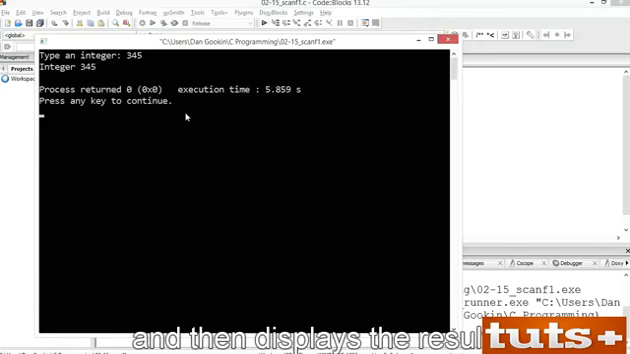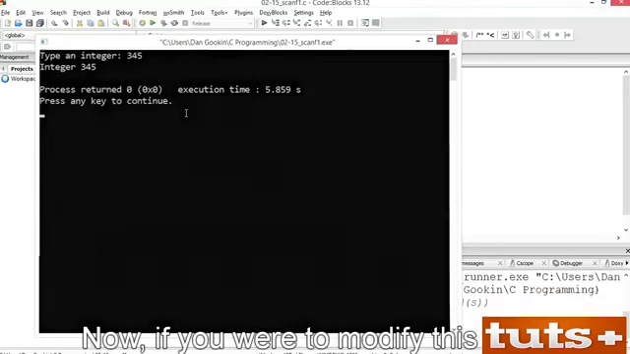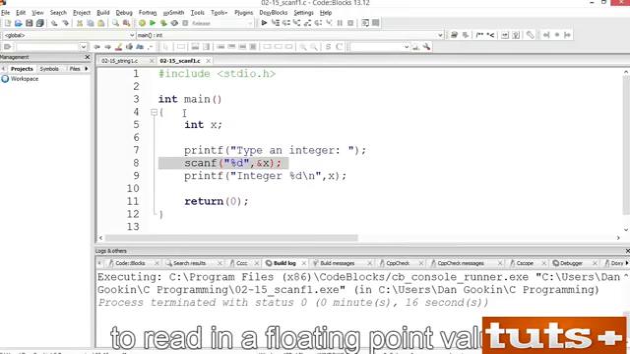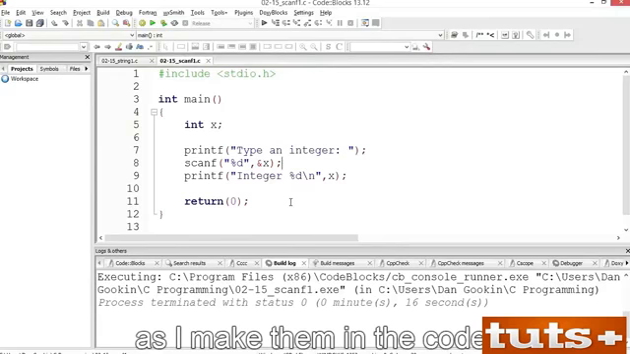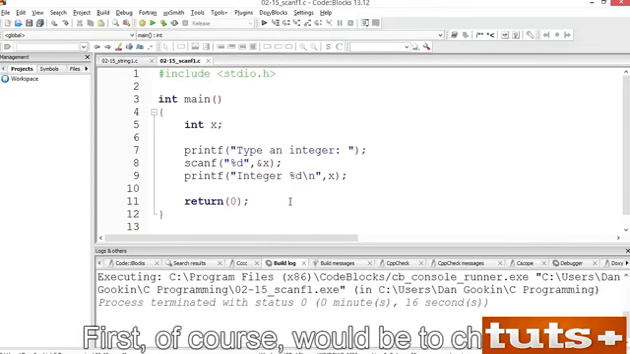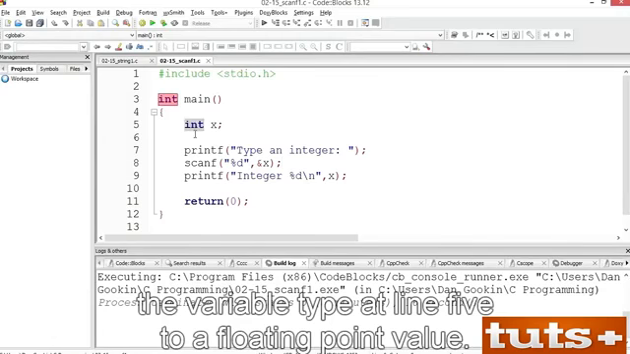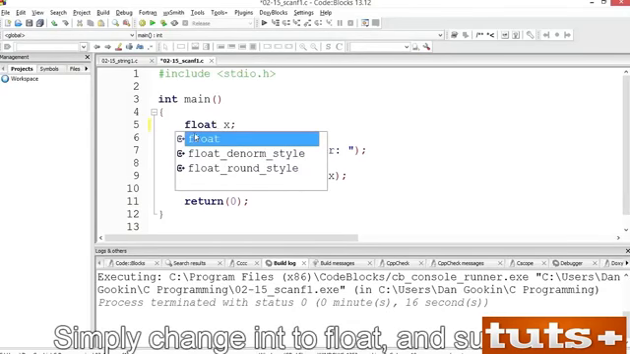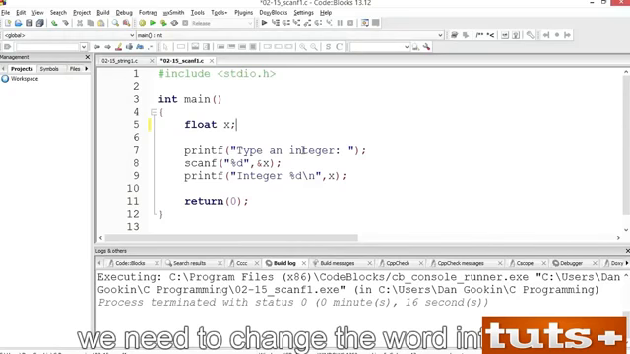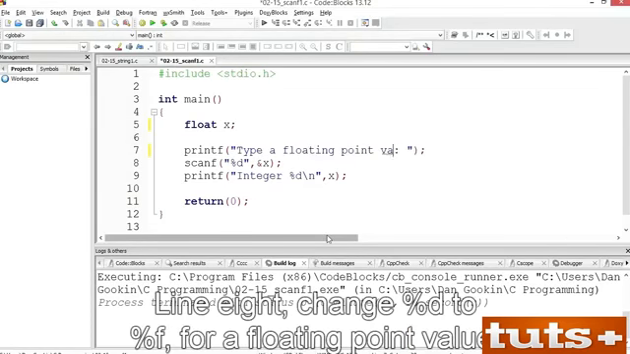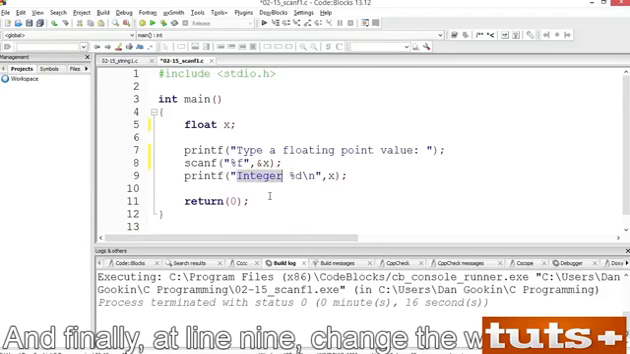Now, if you were to modify this code to read in a floating point value, you would have to make some changes. Try to think of the changes on your own as I make them in the code. First, of course, would be to change the variable type at line 5 to a floating point value. Simply change int to float, and suddenly variable x becomes a floating point value. In line 7, obviously, we need to change the word integer. Line 8, change %d to %f for a floating point value. And finally, at line 9, change the word integer. And change the placeholder as well.